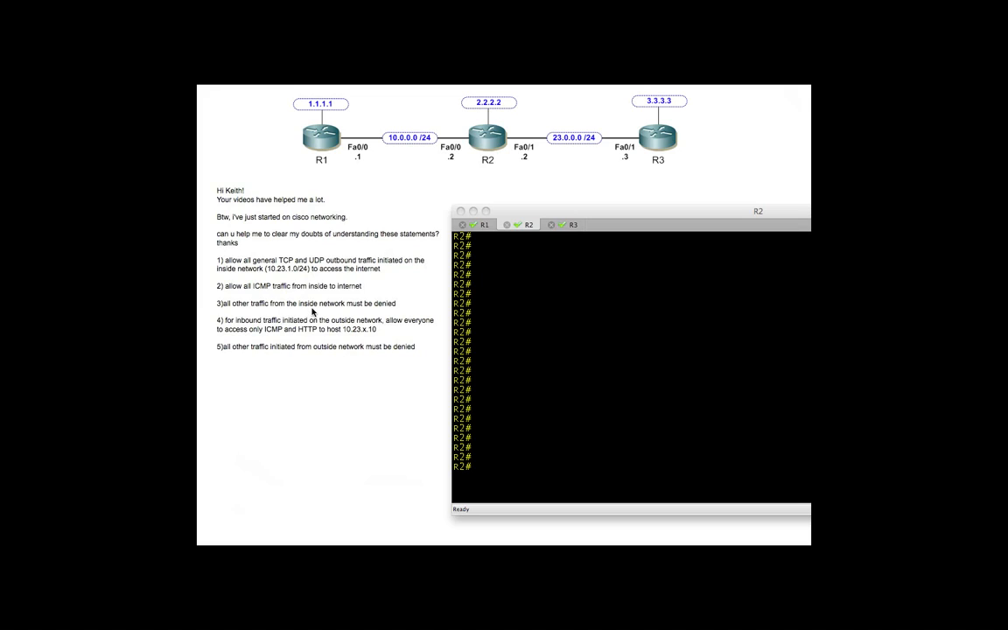Because of step 3, we're also going to use an access list that's going to deny everything but TCP, UDP, and ICMP from going from the inside to the outside. And we could block that traffic inbound here or outbound here. That part doesn't matter either, how we choose to slice it up.